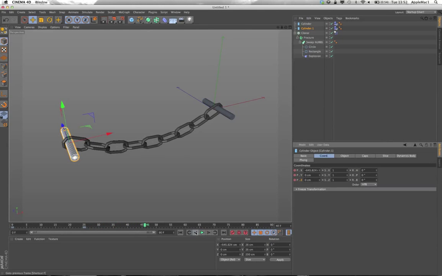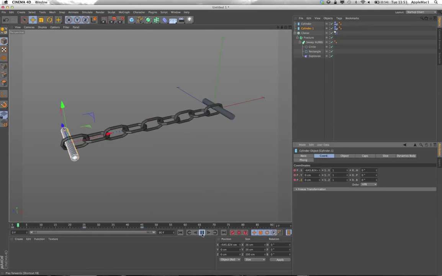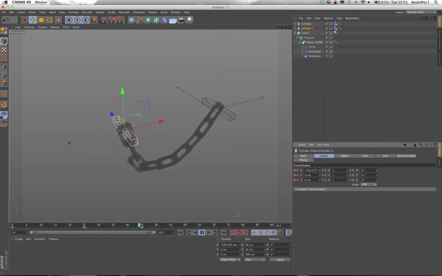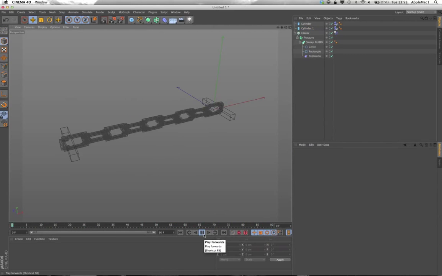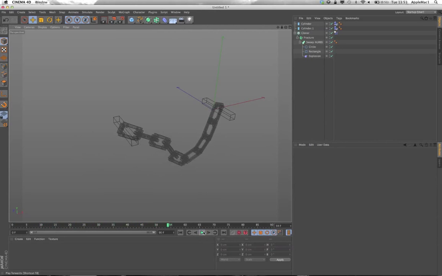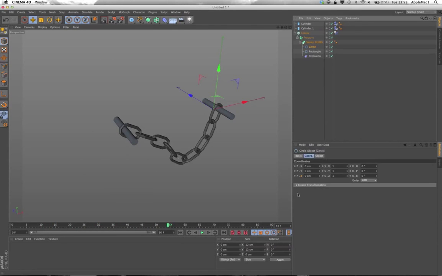Frame 45. And we'll move this in. Don't worry about the fact that it's left the chain behind. It's not dynamic enough to do that on the fly, particularly when play hasn't been pressed. But if we play it now, you can see that it will automatically interact with that.